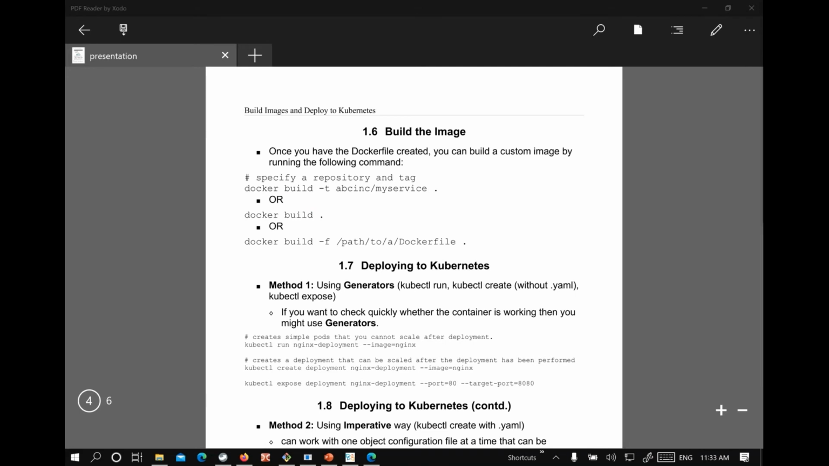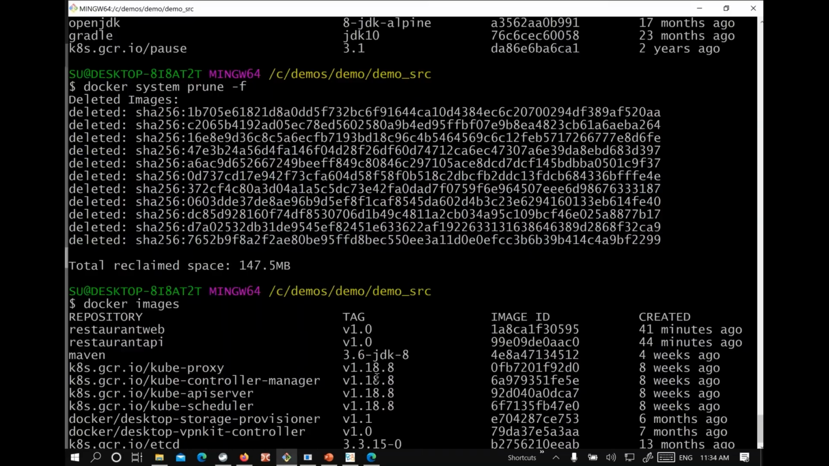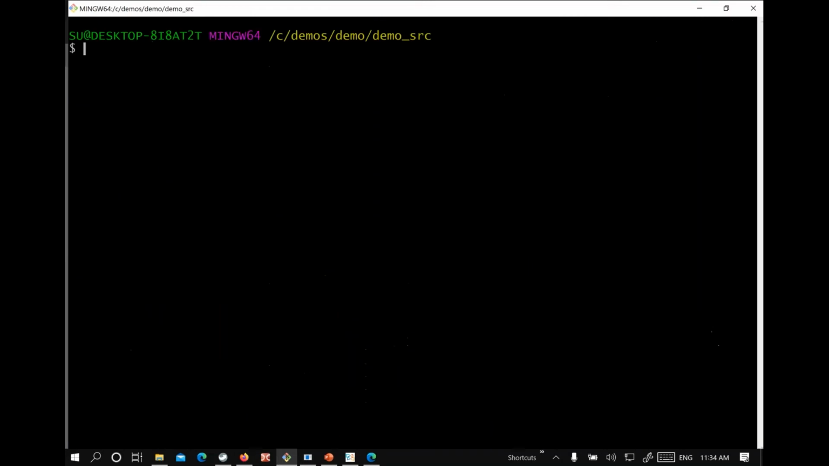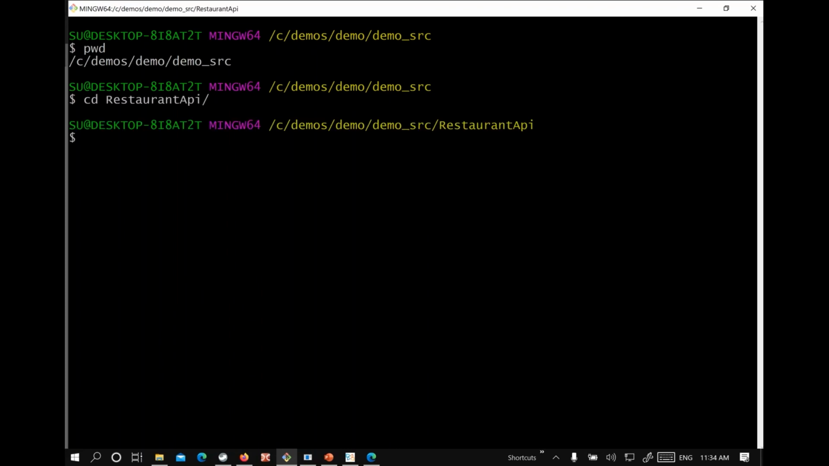Let me go to the folder where we have this particular example or demo. Okay, so let me make sure I'm in the right folder, Restaurant API. I'm going to build my backend application first. Here I can run this Docker build command. I can specify what name I want to assign to my custom Docker image that will contain nothing but just the backend API. And the dot at the end means it will run the Docker file script.